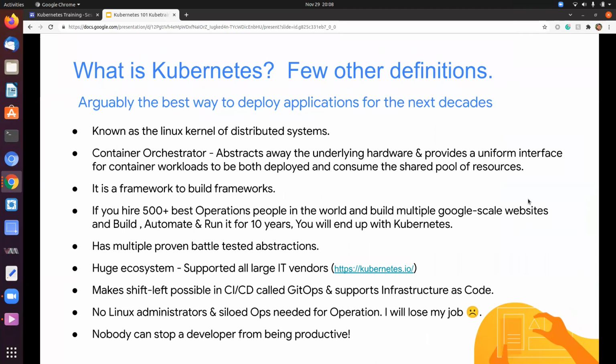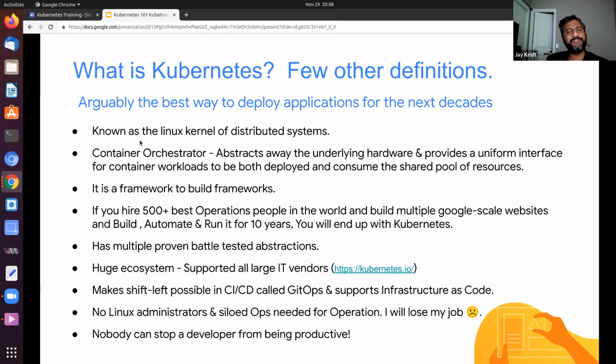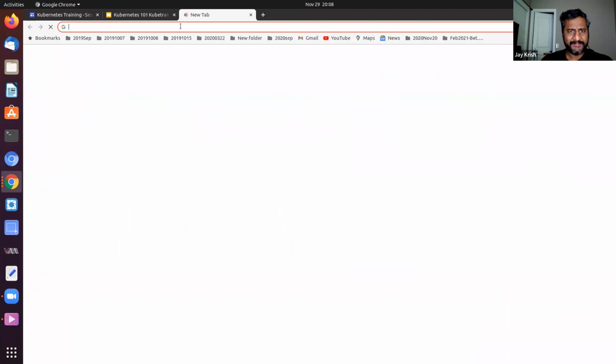It is good that the next slide extends on what we have been speaking. See, Kubernetes itself, some people call it the Linux kernel of distributed systems. Now let me deviate for a second.